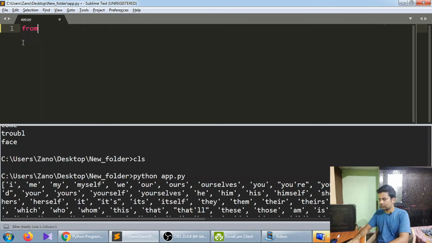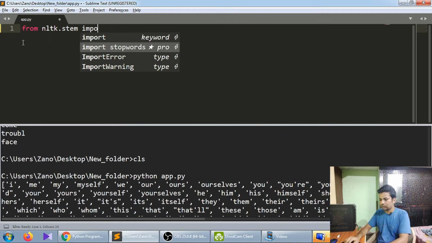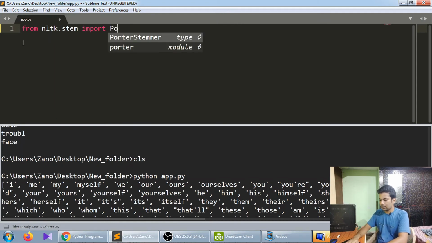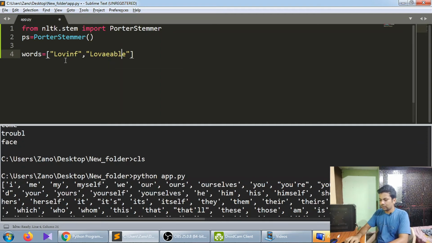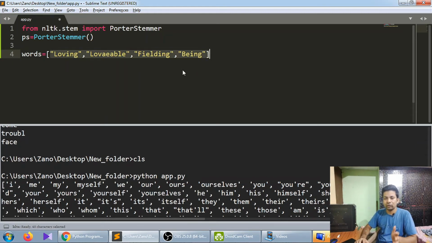Let me just show you how it will work. From nltk.stem import PorterStemmer, ps equals to, yeah, we'll just import PorterStemmer and make an instance of it. Now we'll make words equals to loving, lovable, fielding, being. So you can see, you have to run word tokenize first on your sentence, so it will chunk it into different words in a list. Then on that you have to run everything. So I have just directly made a list of words.